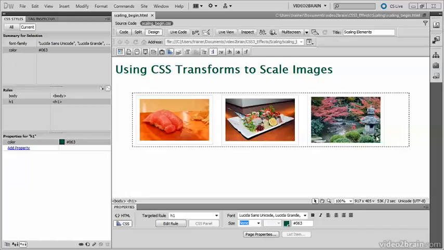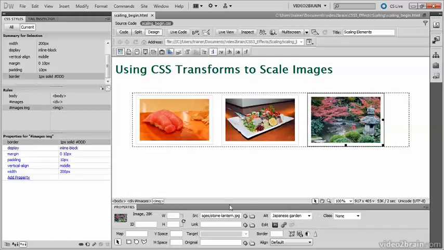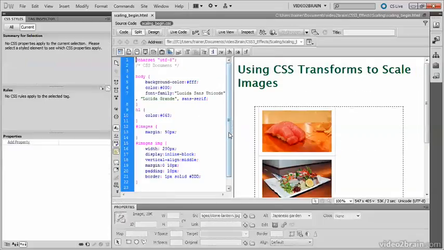The original width of each image is 400 pixels. But if I select one of the images, you can see in the property inspector that I've removed the width and the height, because when they scale, I want them to maintain their aspect ratio. Let's take a look at the CSS styles that I've already set up for the images.